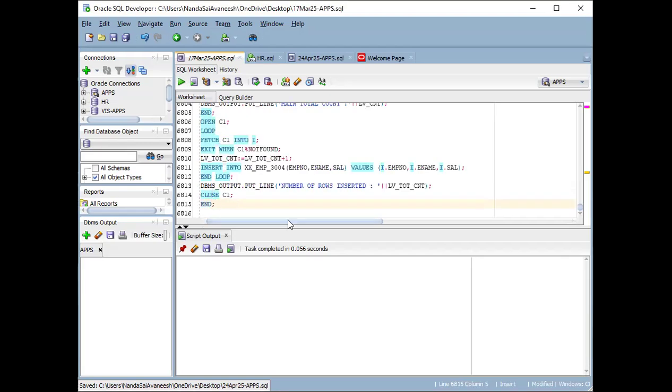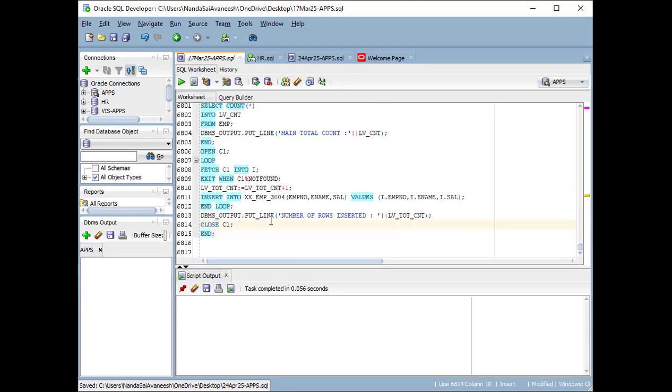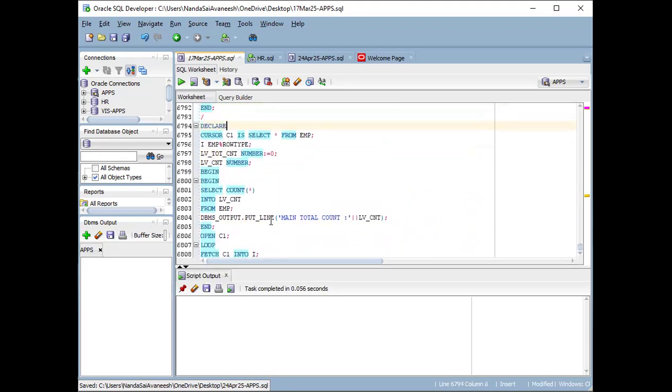So, one more example here. Declare cursor C1 is select star from EMP. I EMP%ROWTYPE. LV_total_count number := 0. Okay, here. LV_total_count number := 0.